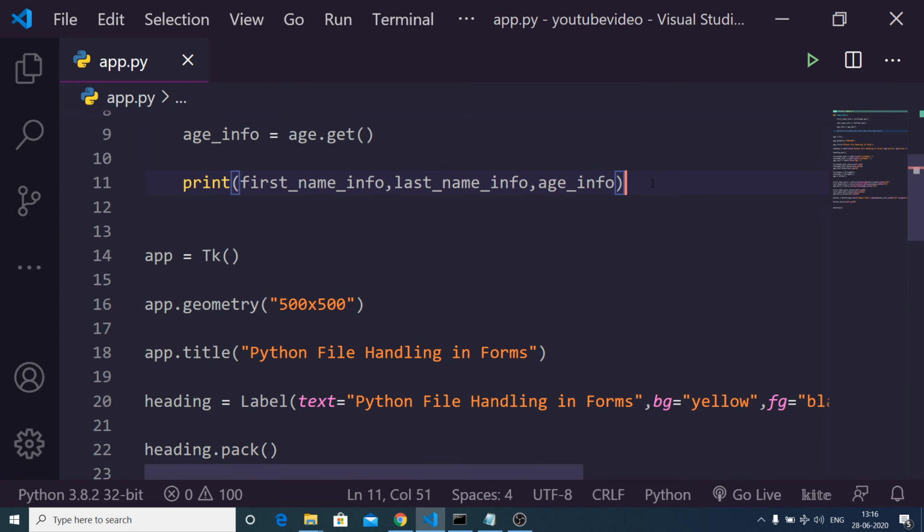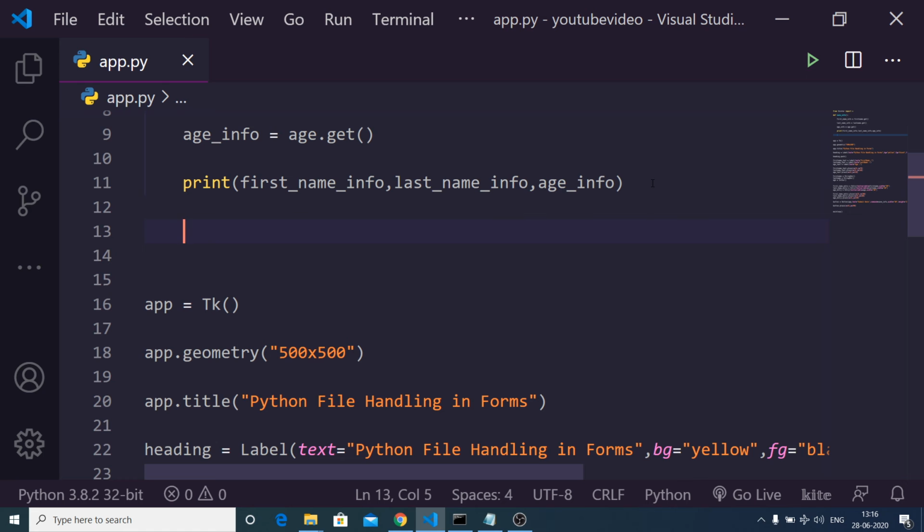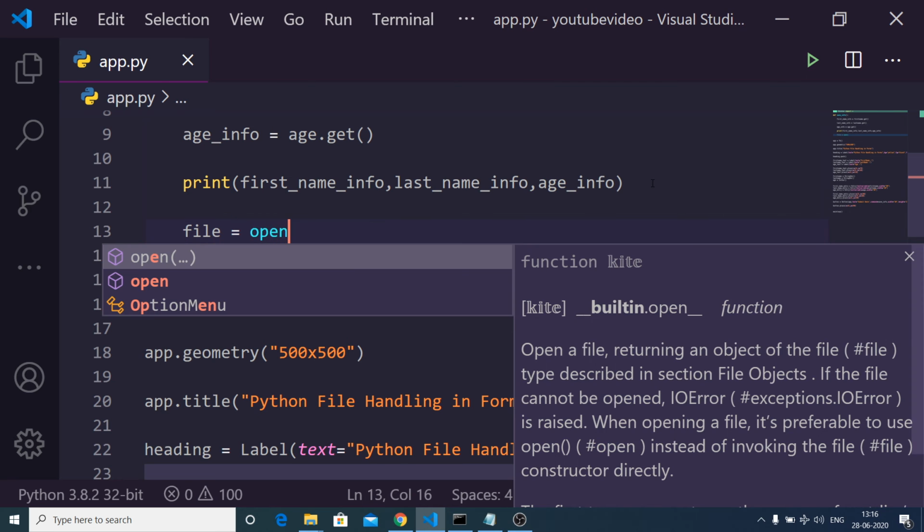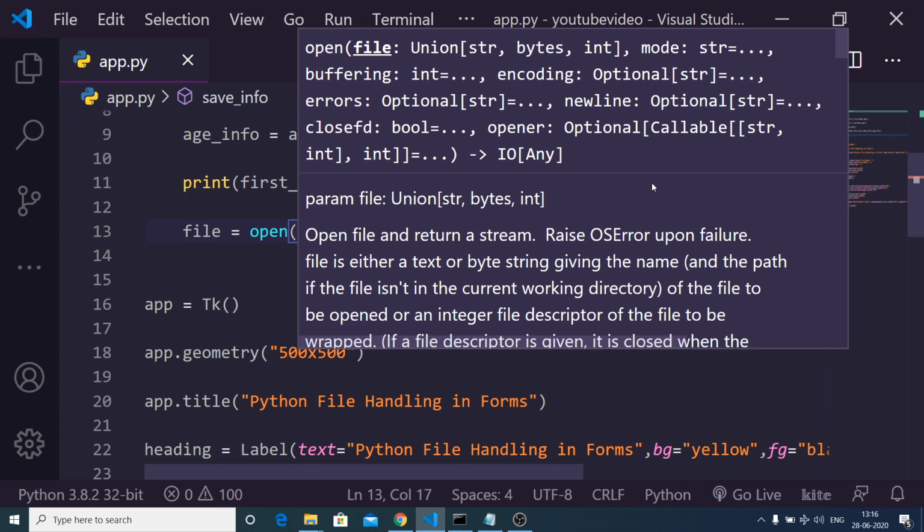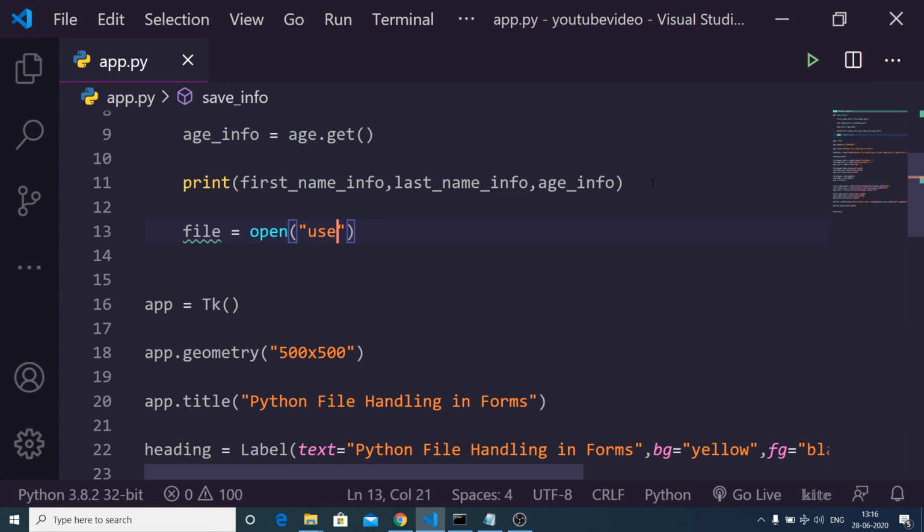Now in order to open a text file, it is pretty easy in Python. You declare a file variable and you use the open method, which is there in Python. And here you need to provide the file name, which is user.txt. You can provide any name of your choice. And the second argument is the mode. So we are actually creating the file, so we will be writing. W stands for writing.